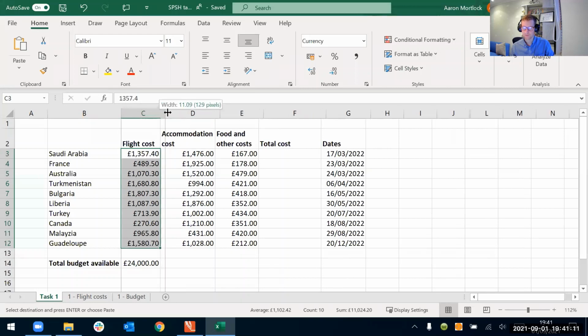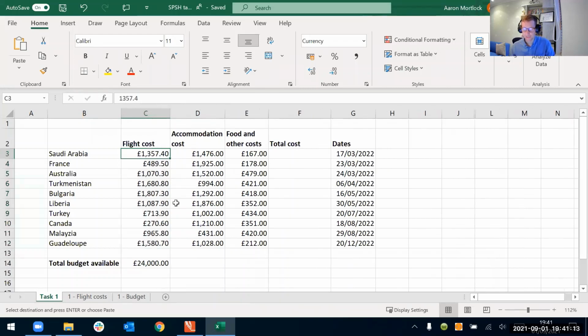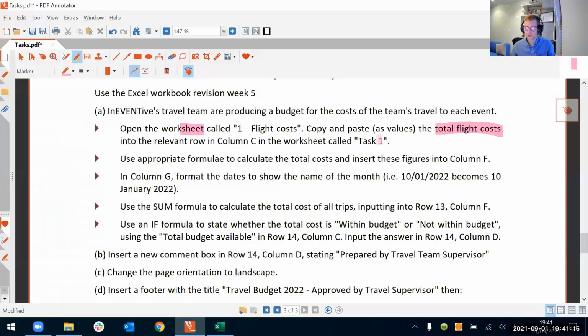Okay, now you don't need to do that. It's just, I like it a bit like that. So copy that. Task 1: use appropriate formulae to calculate total costs and insert the figures into column F.